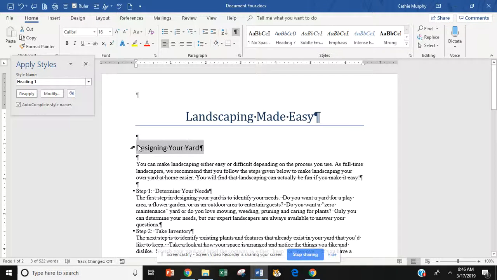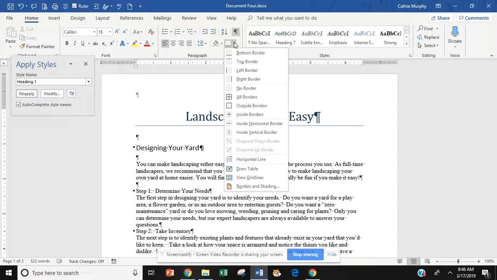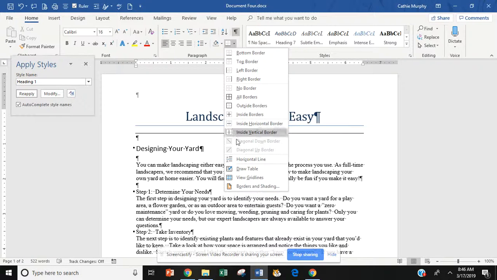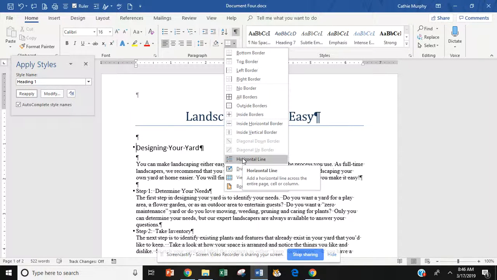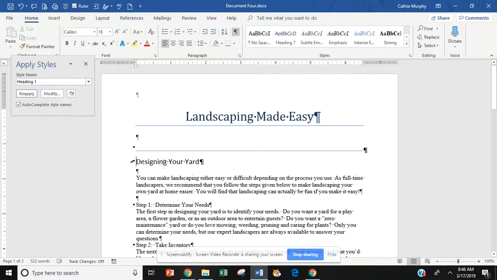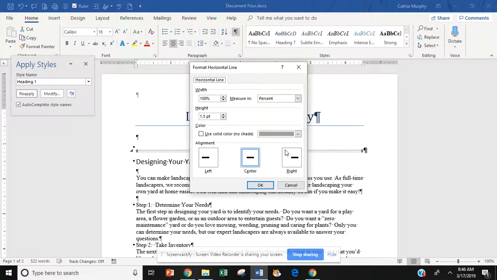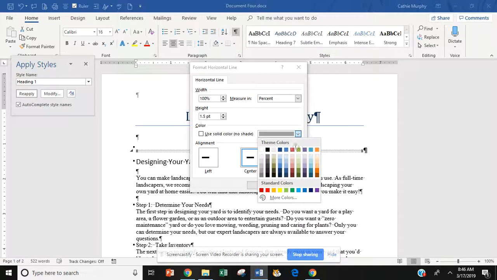I can also put my cursor in front. Let's say I want to separate this out from the rest of the text. If I click in front of Designing Your Yard, and then click on the drop down arrow for the border and go all the way down to horizontal line, I can insert a horizontal line here. If I double click on the horizontal line, I can also change the coloring of that line.